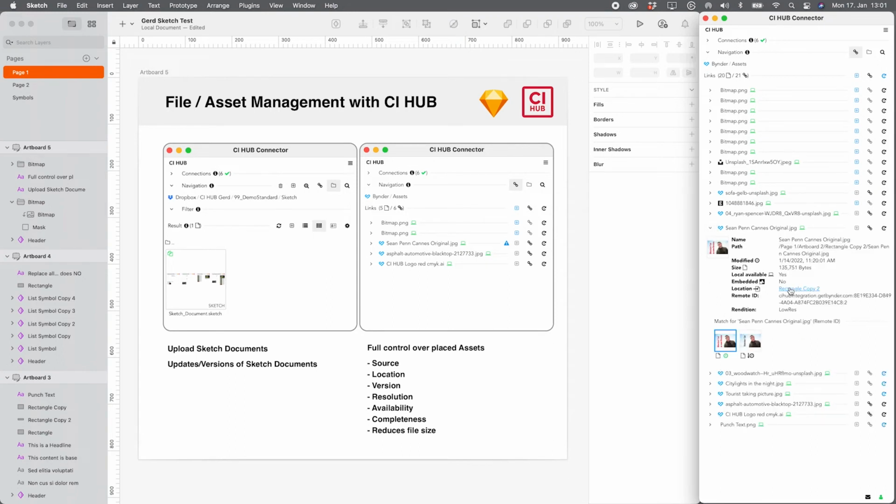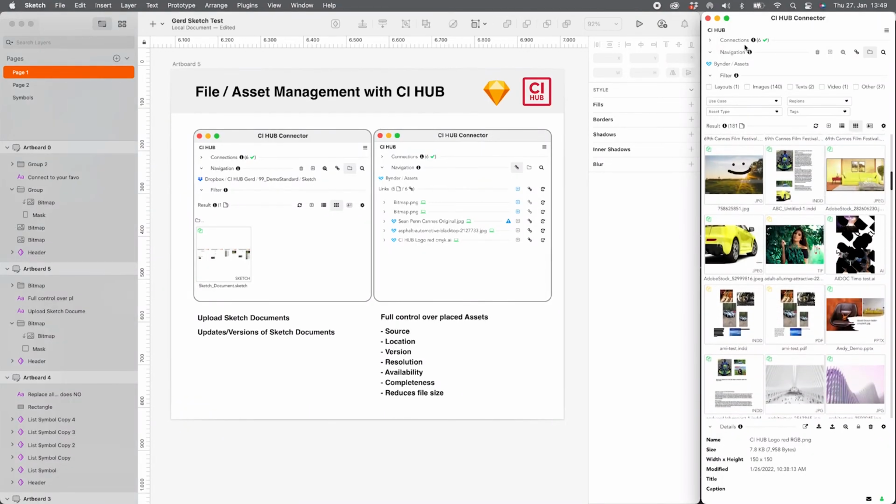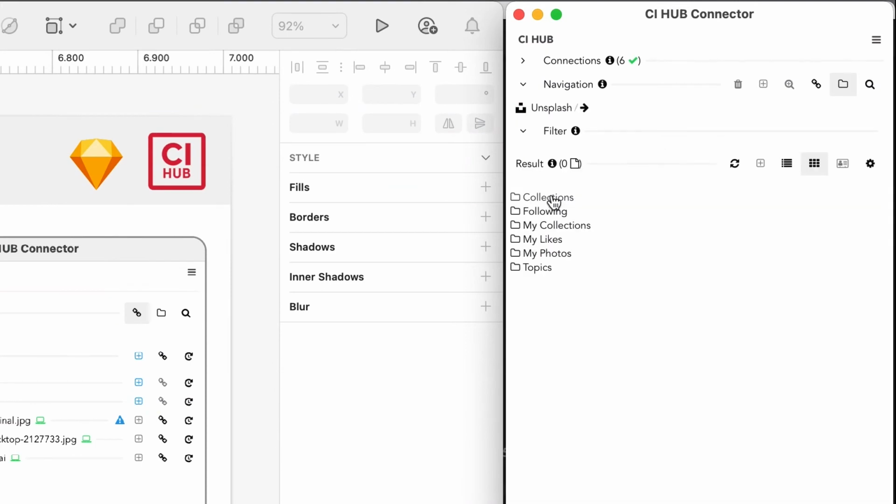You can check the source of your assets, the location, the version, the resolution, if they're available or not, if your set of assets is complete, and with the low resolution, you can always reduce the file size of your Sketch document. And you can even upload pasted content into your target system, DAM system, cloud storage system, or whatever system. That works perfectly.